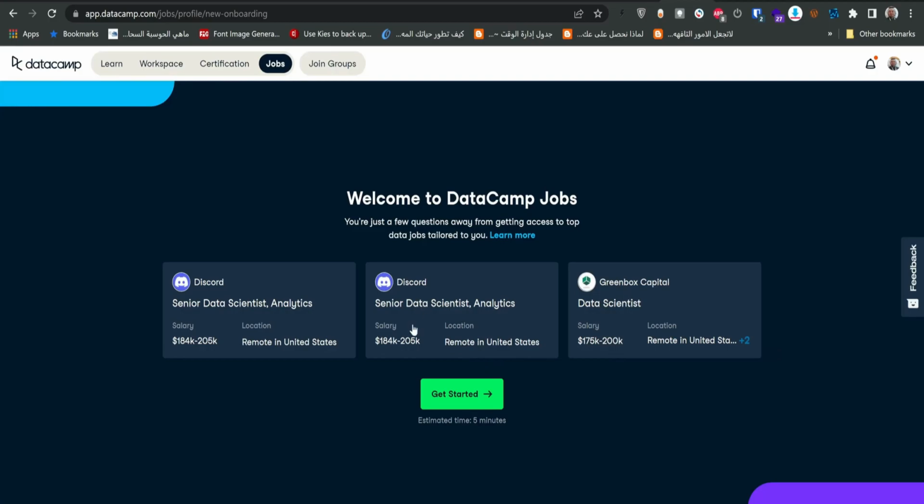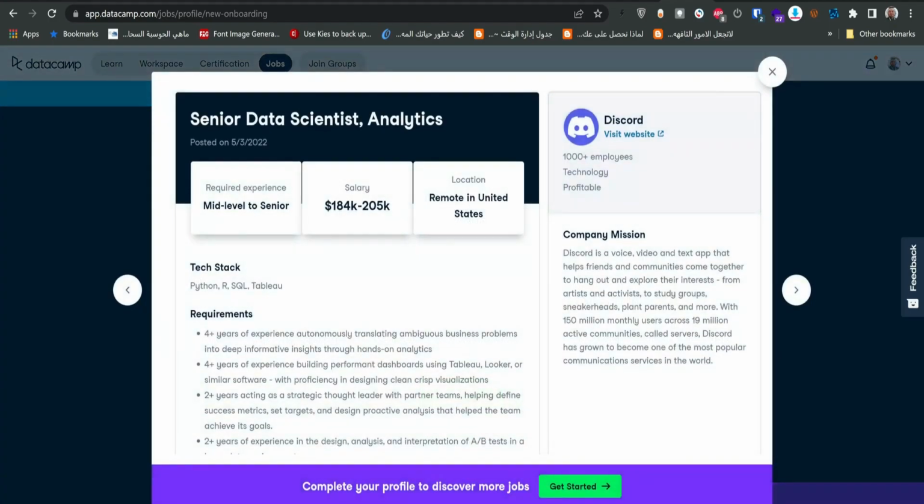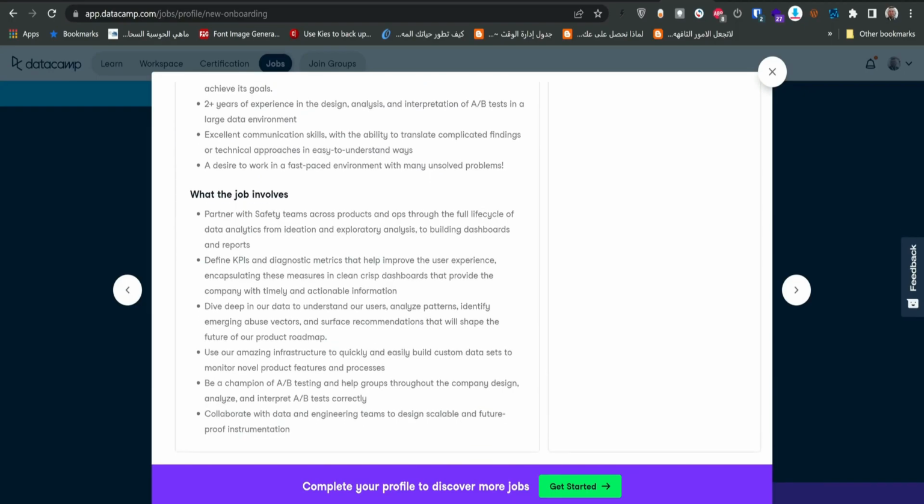Let's just click on, let's say, senior data scientist analytics remote. I'm going to click on here. It's going to show me the company and the requirements that they want and so on, and you click on it, and it's going to tell you to complete your profile to discover more jobs. That's the profile that I showed you.